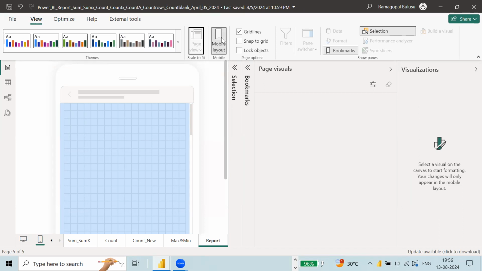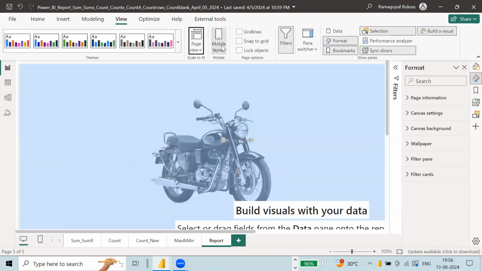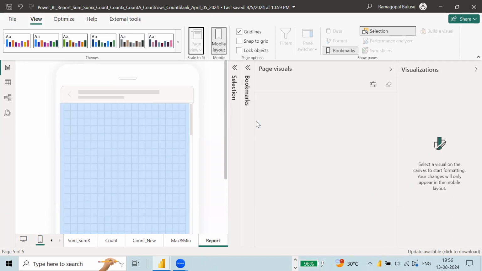Okay. Now again we came to the page option.